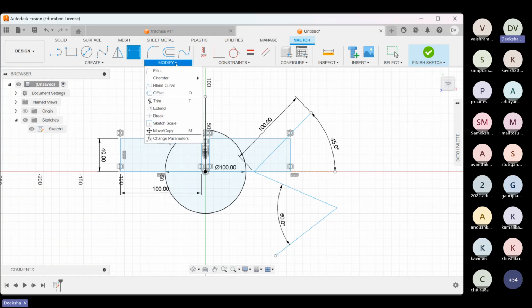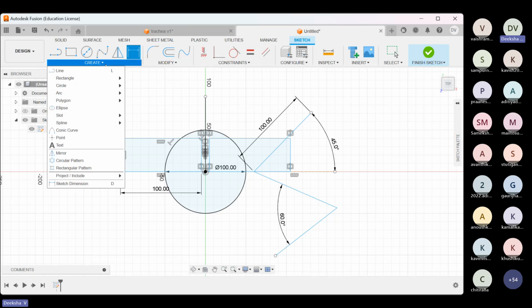Then we have a few more options. Under create, another useful option is the rectangular pattern or circular pattern. Both do the same job, but one does it in a circle, and one along a line. So let's do a rectangular pattern for now.